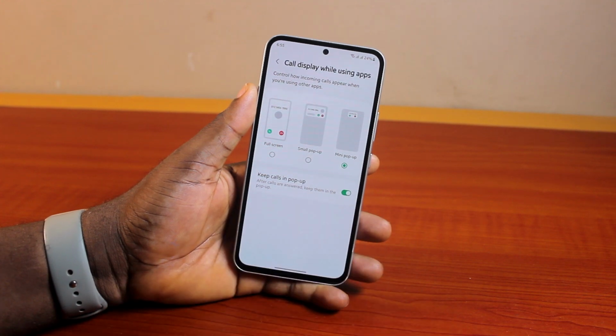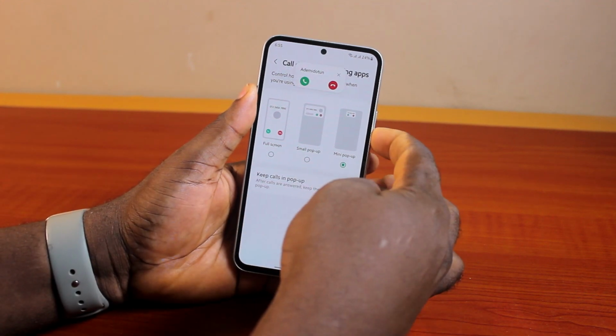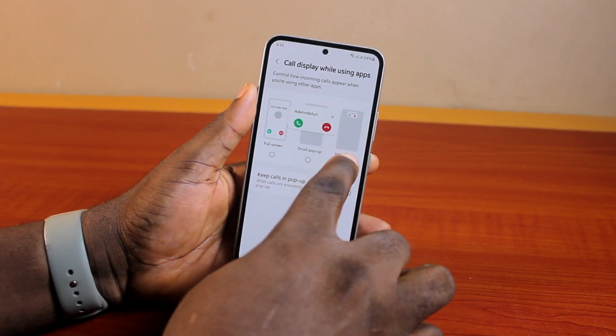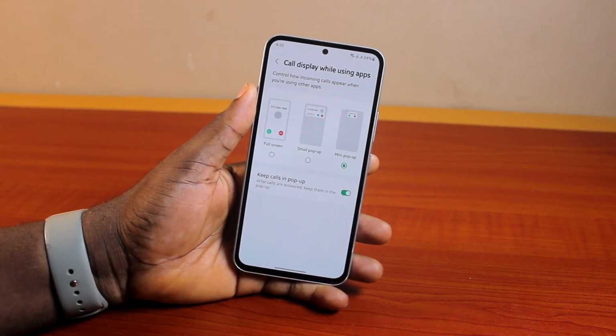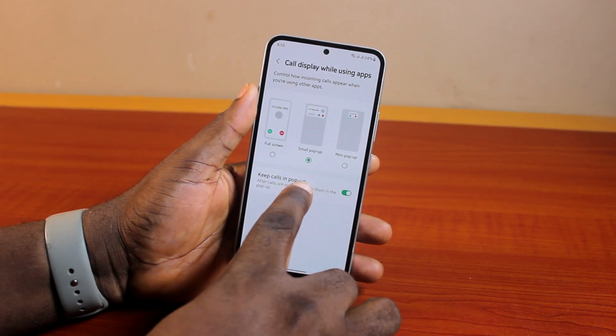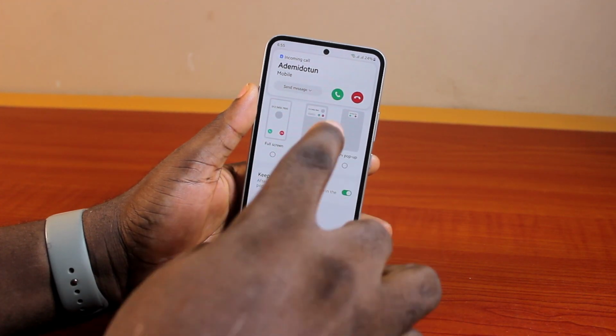Now what this does is, each time you have an incoming call on your Samsung Galaxy A54 5G and you don't want the call to disturb your device, then it should say the type of display like this. So this is the mini pop. Now if you want to use the small pop, just come here, select small pop, and then you should see the small pop like this.